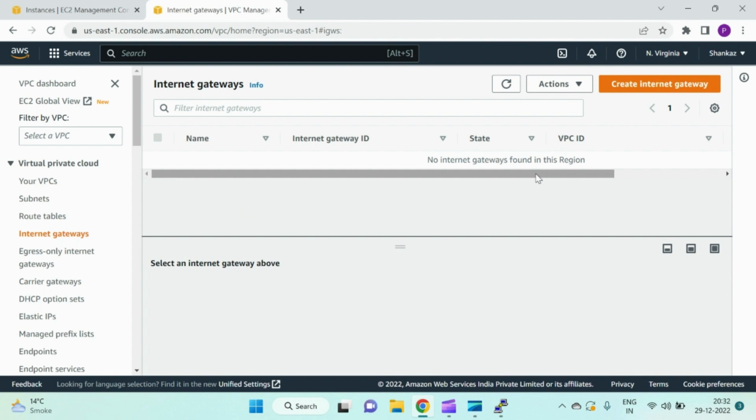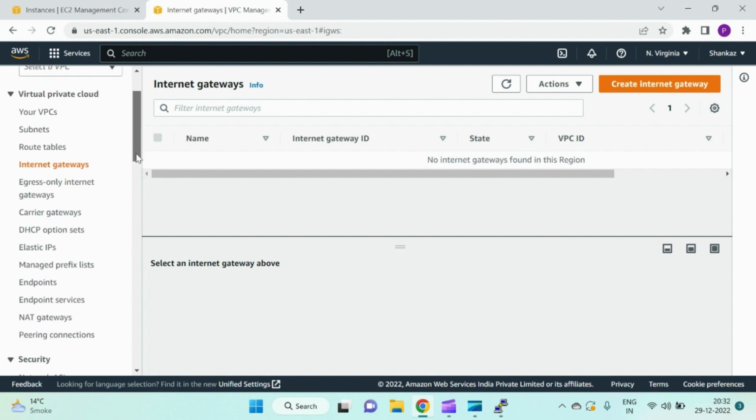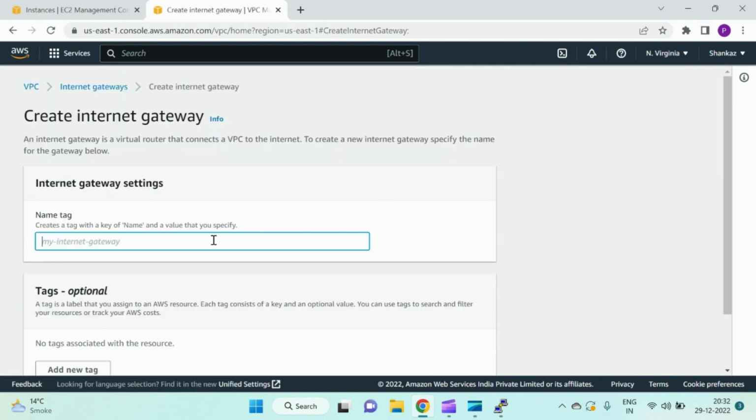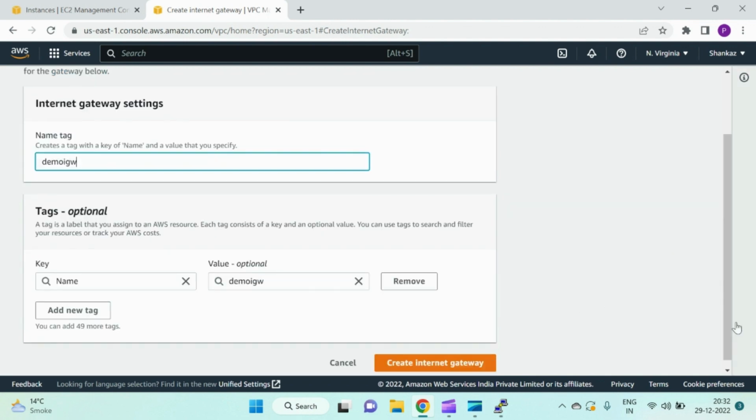If you are working in an enterprise environment, you'll have to have a NAT gateway as well along with the internet gateway, and that should be in the public subnet. That would facilitate the connection of your private resources in your VPC to access the internet. So let's first focus on how it is going to be for our use case. I'll create one internet gateway. I'll name it demo internet gateway.